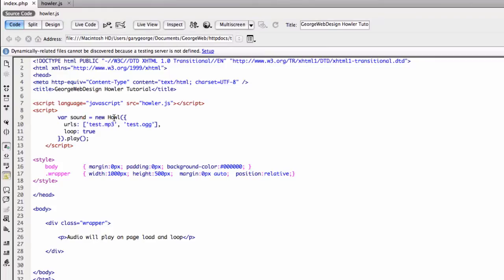You create a new howl, which is pretty funny. You put in this variable sound, new howl. Then you pass the URL. I've got a test.mp3 and a test.ogg. I believe that ogg is for Firefox, possibly in Explorer as well. I can't remember. It might just be Firefox. I think in Explorer I might use mp3. I don't know. Definitely Google Chrome and Safari use the mp3.